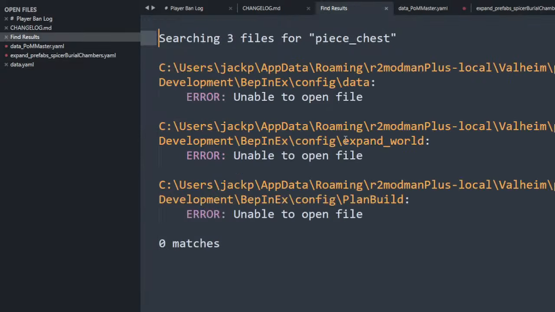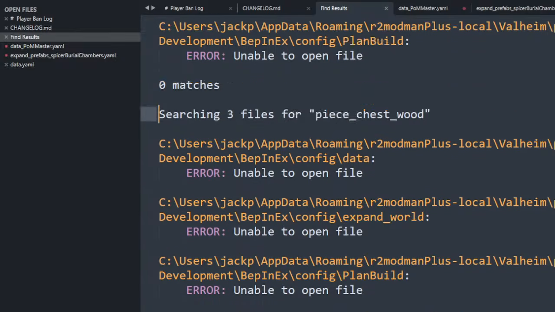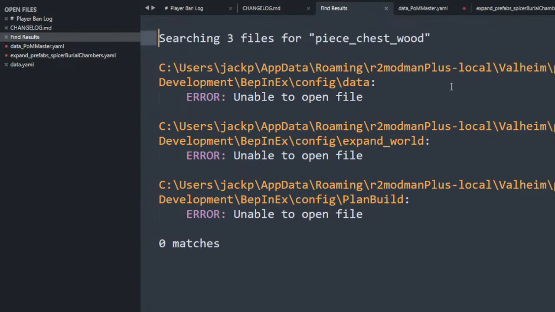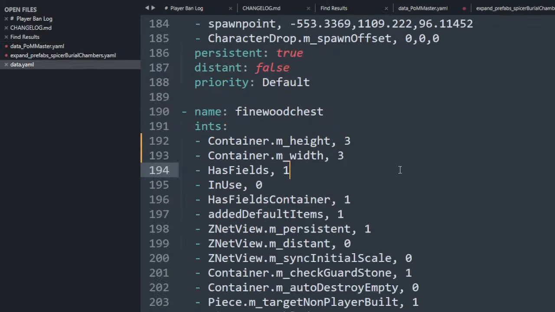So now what I'm doing is I'm finding the... One second. What is the data for this? Spawn. It's piece chest. Is that right? Yeah, piece... Oh, no. Piece chest is the fine wood chest. Yeah, I see. What's the normal one again? Piece chest wood. Yeah, there we go. Wood, yeah. Piece chest wood. All right. So, yeah, I deleted that, so that's not going to work anyway.